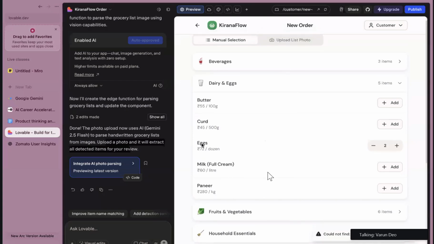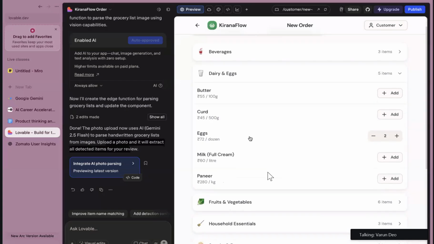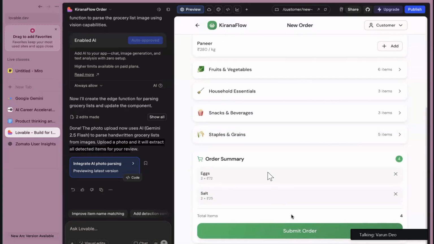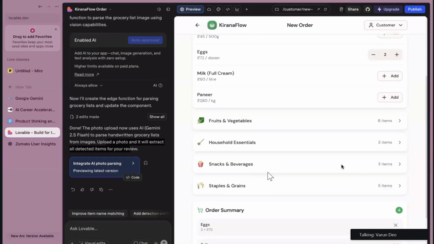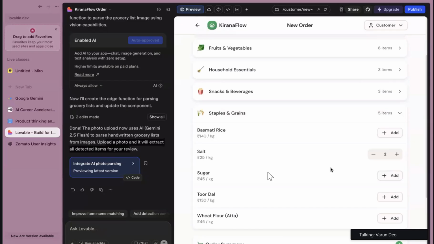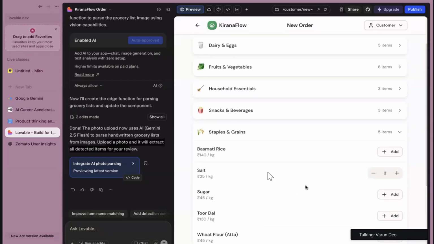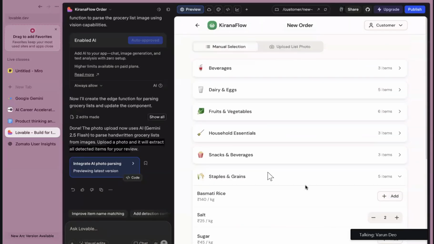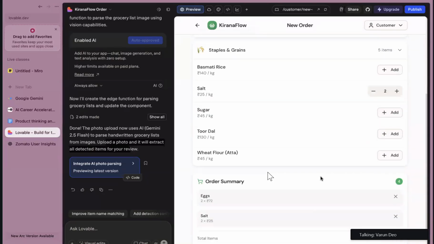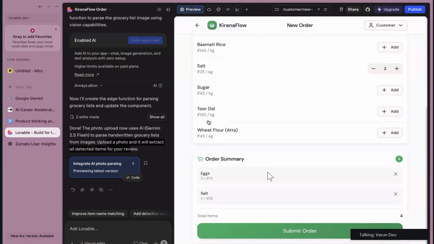If you can see, eggs 2 dozen have been added. Salt is also added. Rice was not there in our order. Just written rice. We had basmati rice, but rice wasn't there in our order, which is why rice was not added. While this is good, we can think of a better user experience here, right?